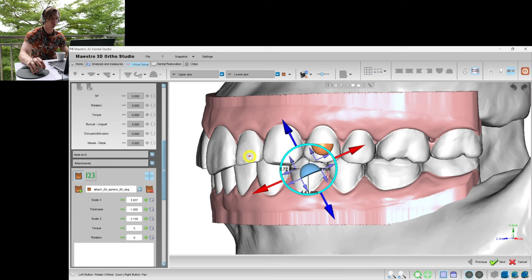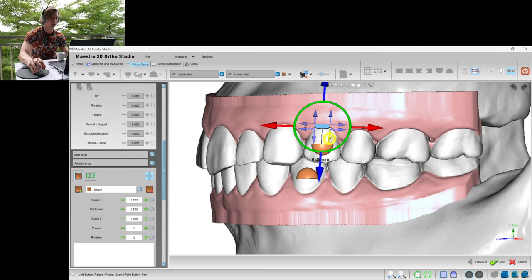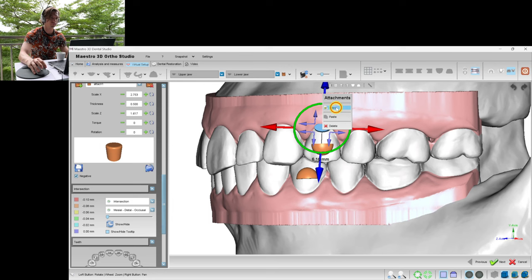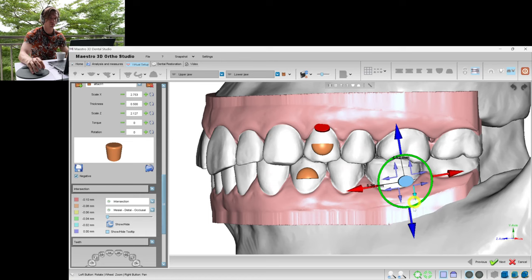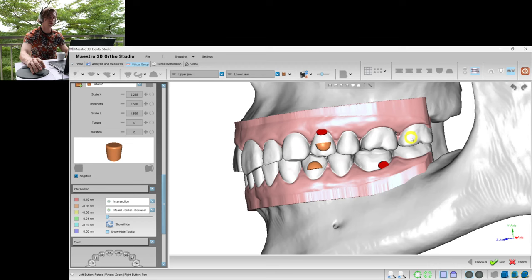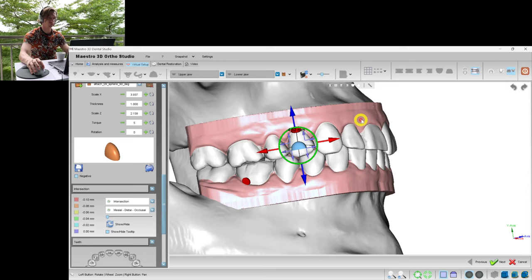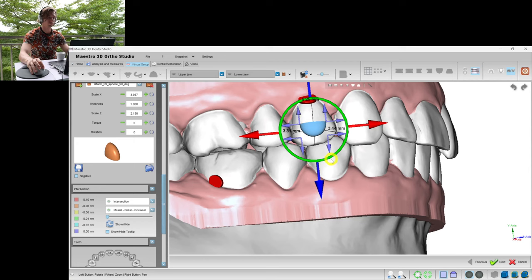Now let's put some attachments here. We did some distalization, so we need to create special buttons on the upper first premolars and lower first molars. This way we mark the spots for the technician for cutting the holes in the aligners. So these kind of attachments we use for retention. They also help with distalization.